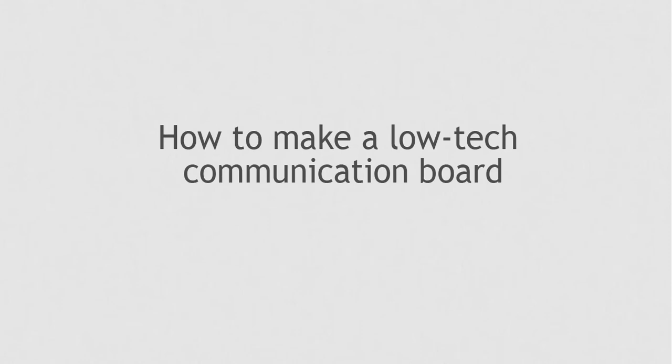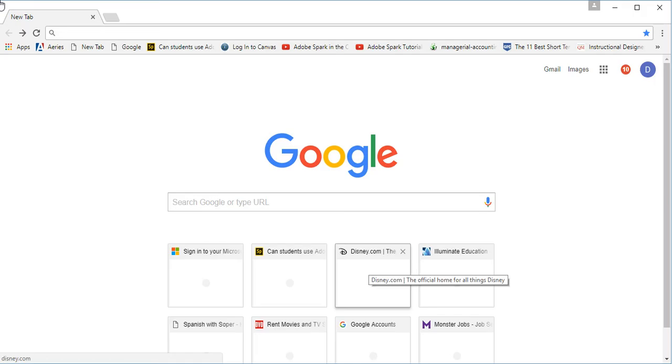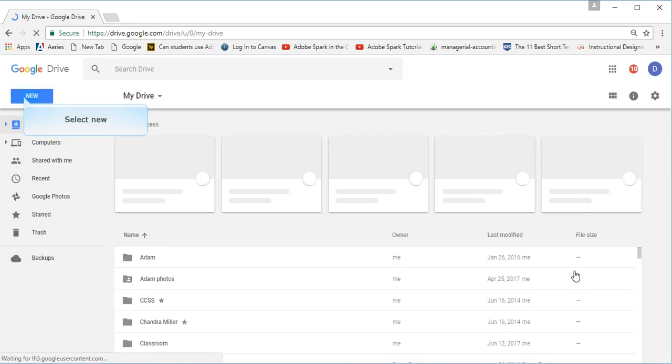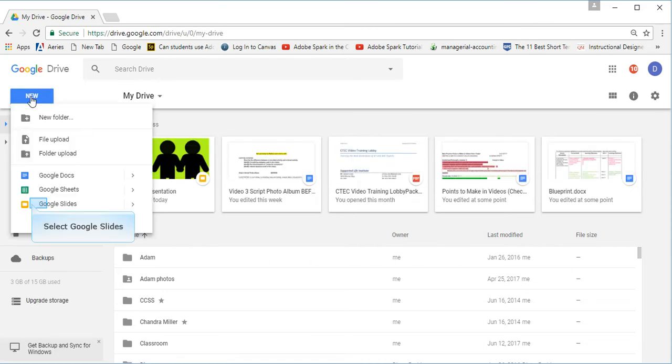This video will show you how to make a low-tech communication board using Google Slides. The first thing that you will do is select the Google Apps waffle in the right-hand corner. Then you will select Google Drive. Once you're in Google Drive, up in the left-hand corner, you will select New. And then scroll down until you see Google Slides and select Google Slides.